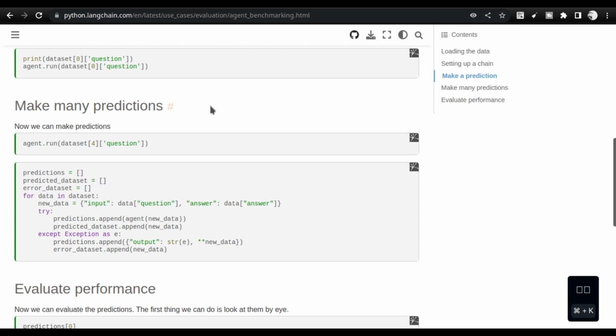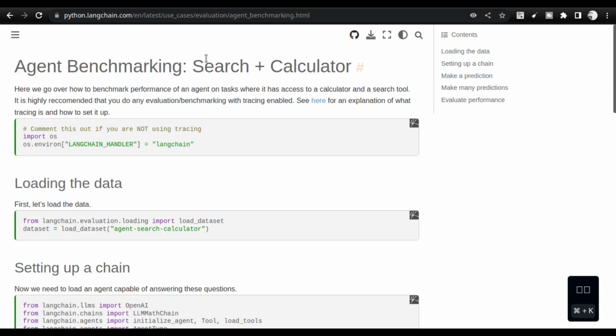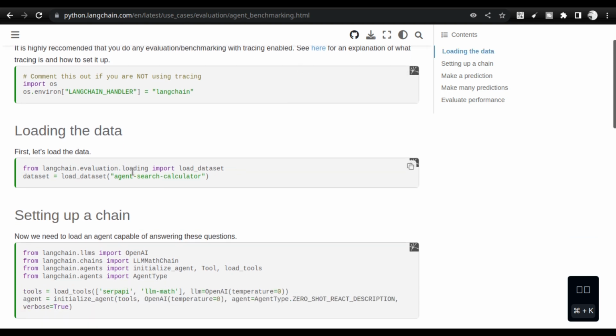That I've already explained to you guys. And this is one of the agent benchmarking examples that they have done, using search and calculator. As I do in all my videos, I break this particular example, so I don't use search plus calculator, or I don't load the dataset.